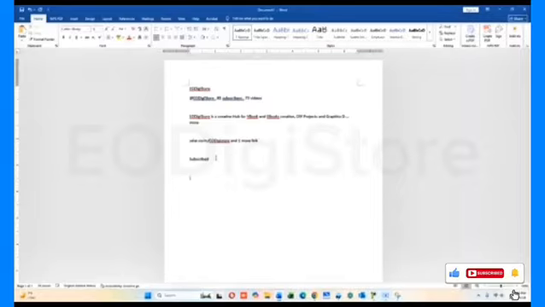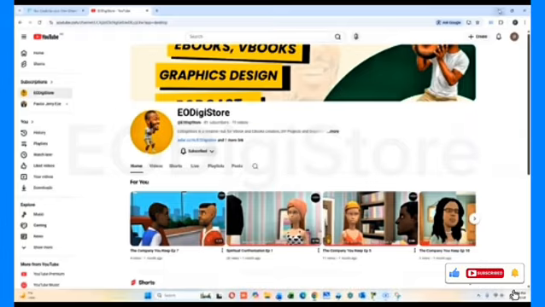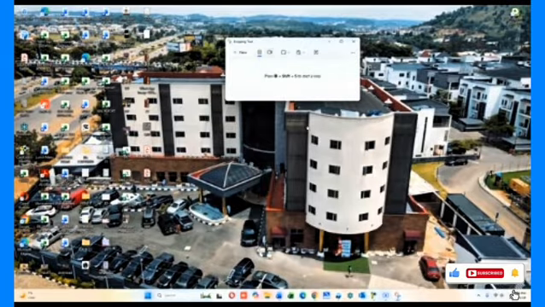You can see, from image to text, I've extracted the text from my image. Let's make use of another typical example. Now I don't want to make use of my YouTube channel, so let me just minimize the channel. Let's make use of maybe an image or a scanned document.